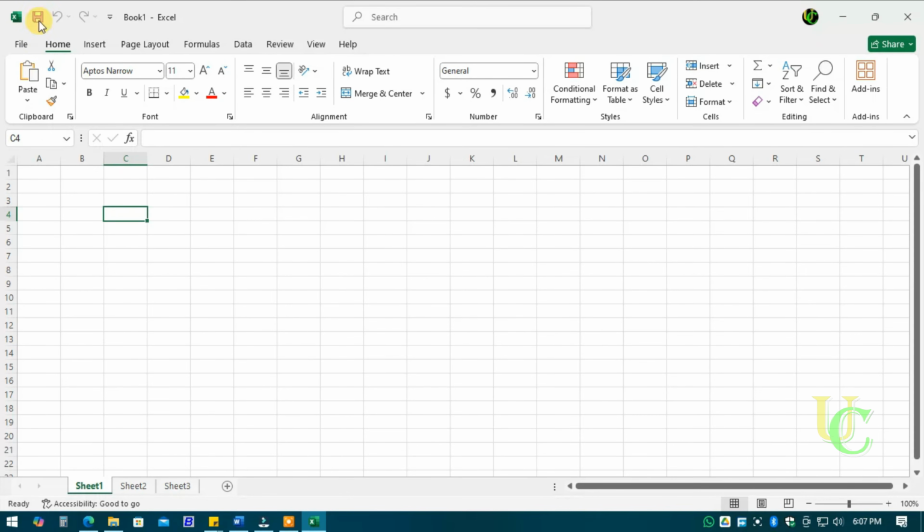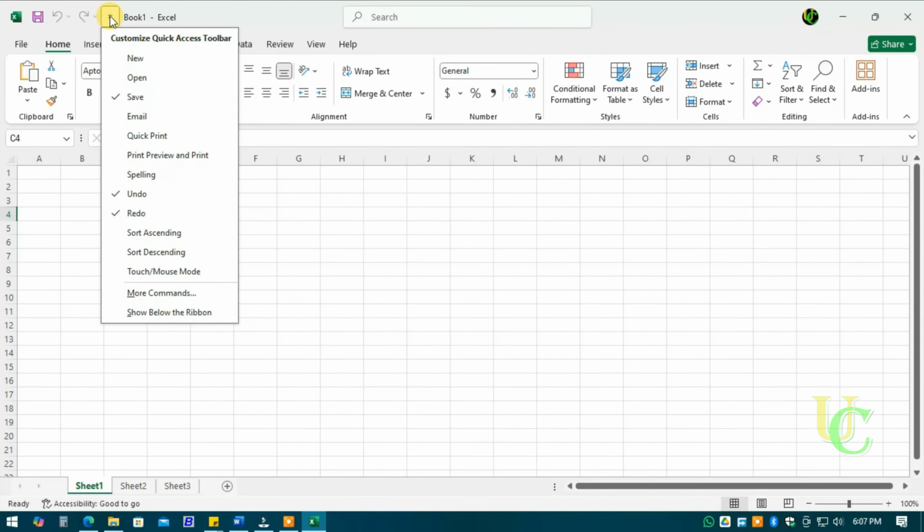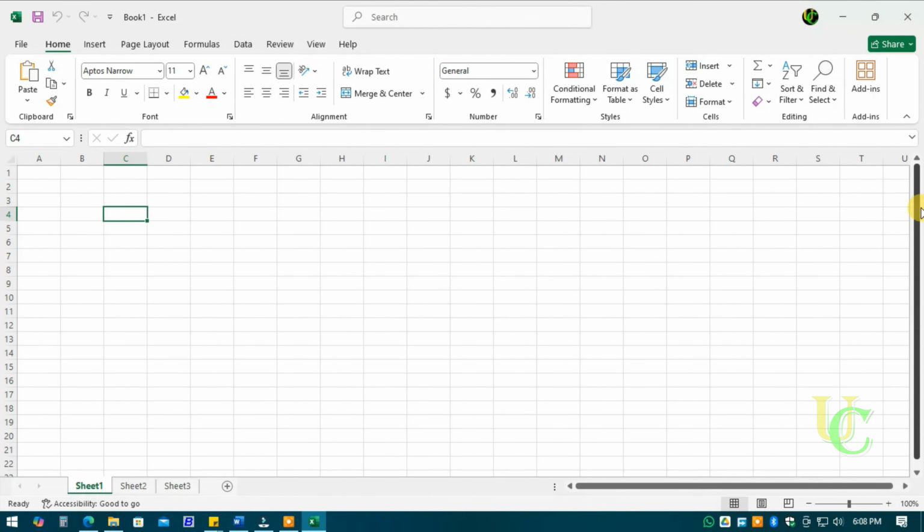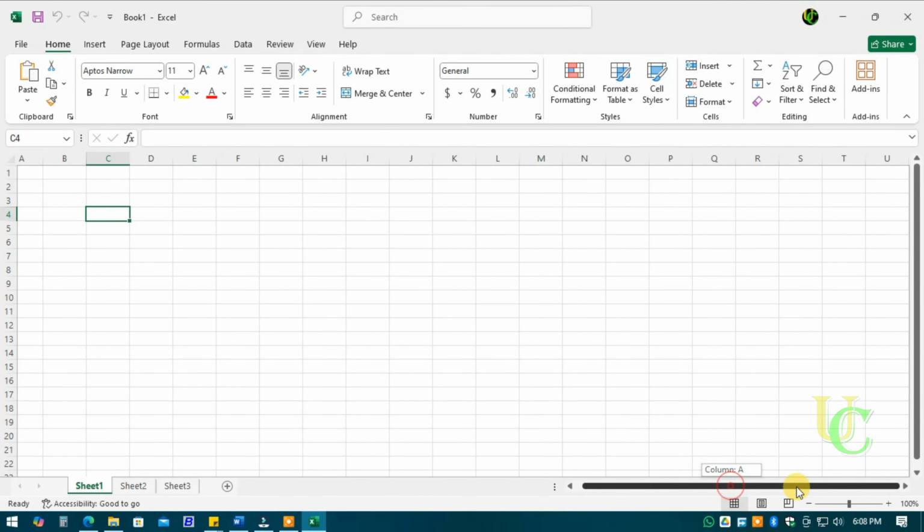On top right you can find the quick access bar with useful shortcuts like save, undo, redo, and you can add more using this arrow. This is the scroll bar you can use to scroll vertically. And using this scroll bar you can scroll horizontally.